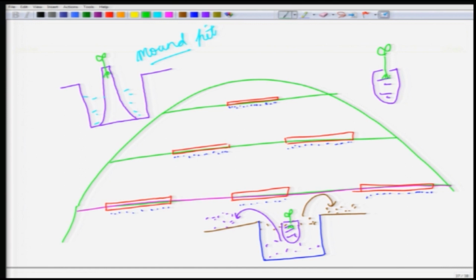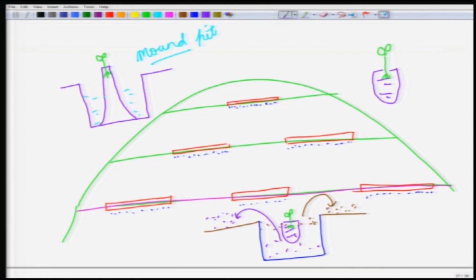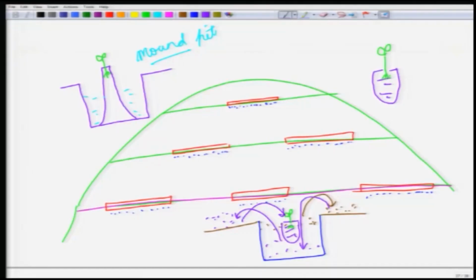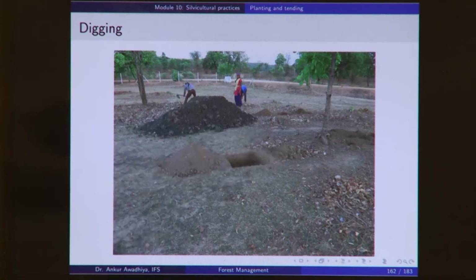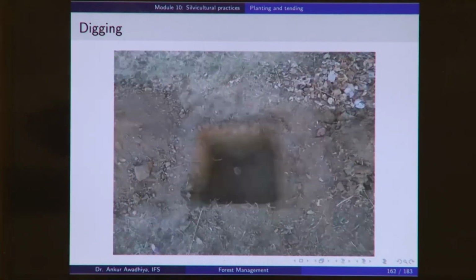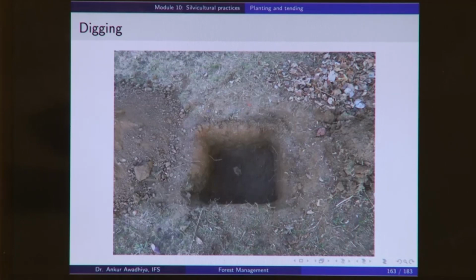So, when you have put your plant and you are putting the soil back, in the first go you will put this soil back. The top soil will be put back first, and any space that remains after putting your plant and the top soil will be filled up by the subsoil. So, this is what we are seeing here. There is a mound for the top soil and there is a mound for the subsoil. This is how the pit looks. So, this is a pit, you have top soil, you have the subsoil.